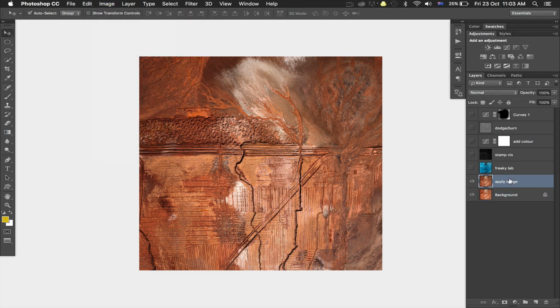So the next thing I did is I wanted to really make those details pop in the image. So I used this little technique called Freaky LAB, which is a way of making all the highlights really pop out. Any details in the shadow areas will pop as well. So it's a pretty cool little technique to use.